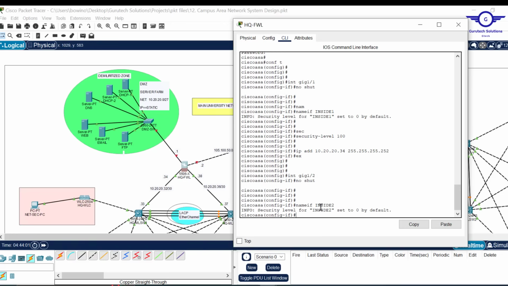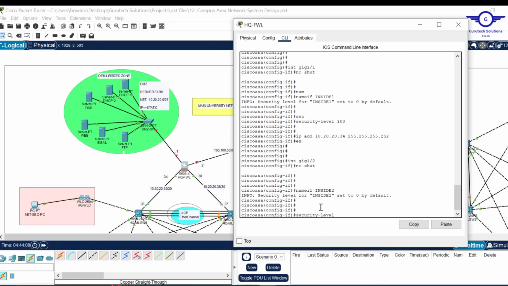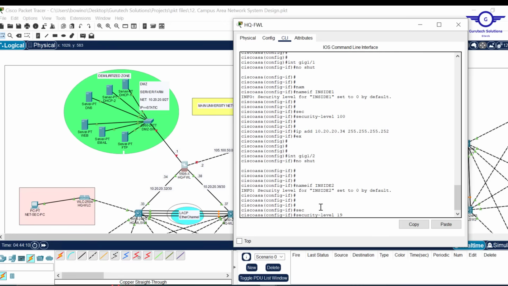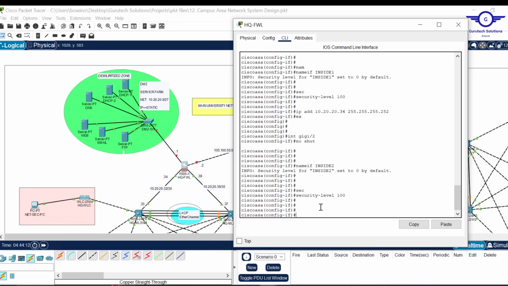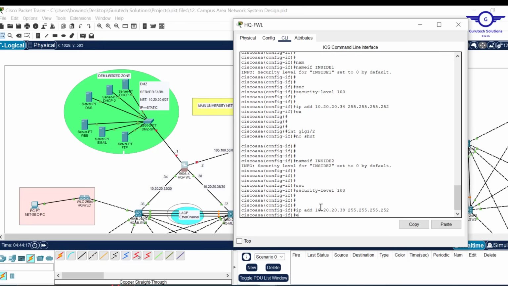But we cannot name both gig 1/1 and gig 1/2 inside. It will give an error. We need a unique name for each interface. So inside 1, inside 2. Good. Then security level 100, which fully trusts whatever is on our inside network. Then we give it an IP address. Finally, it's .38. Okay, all right, we exit.